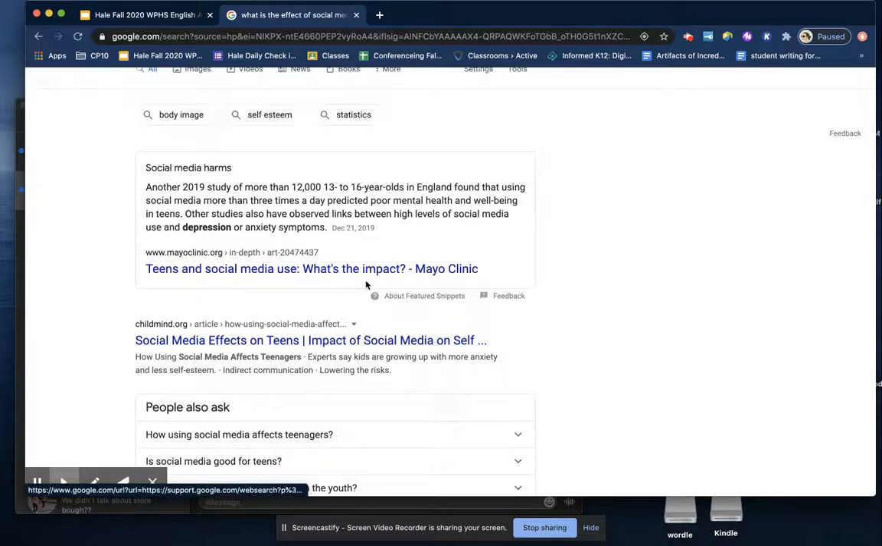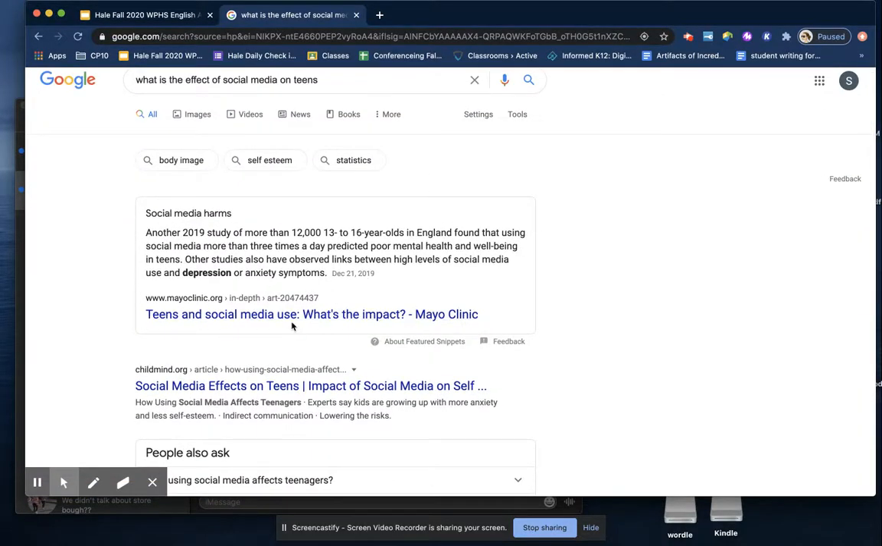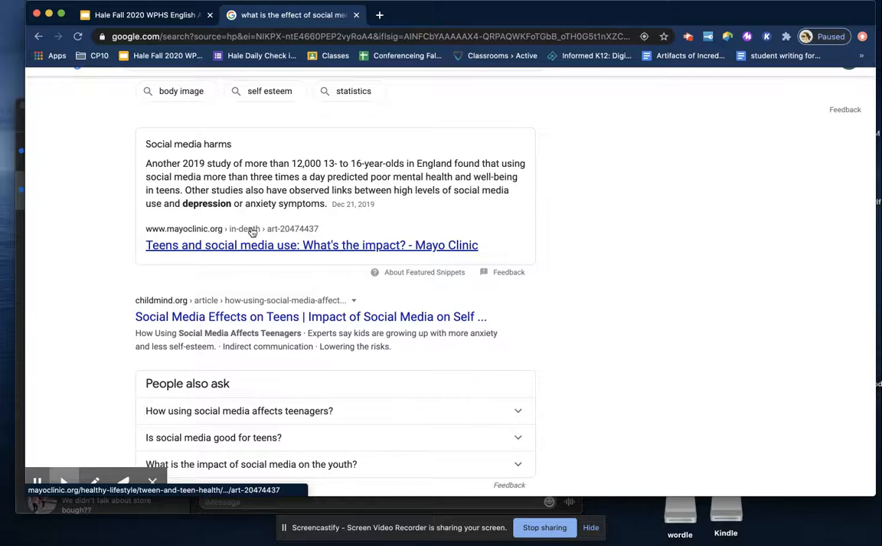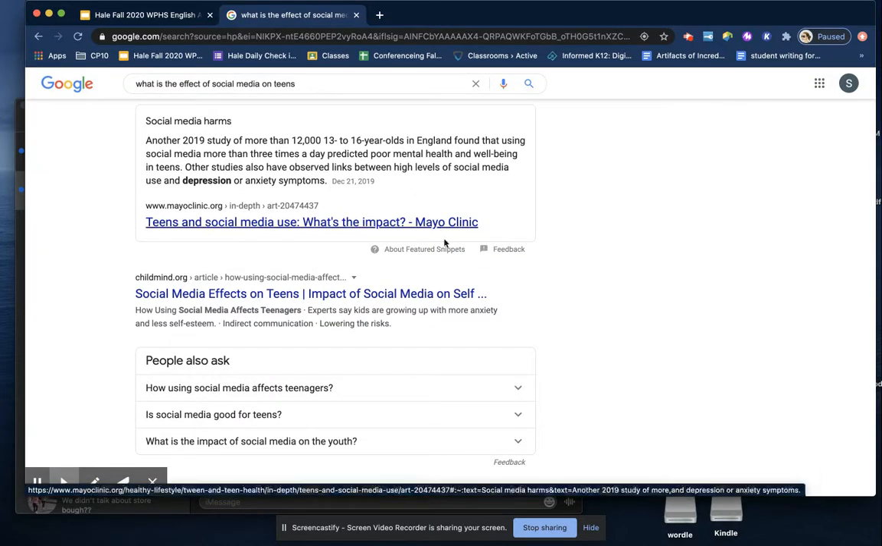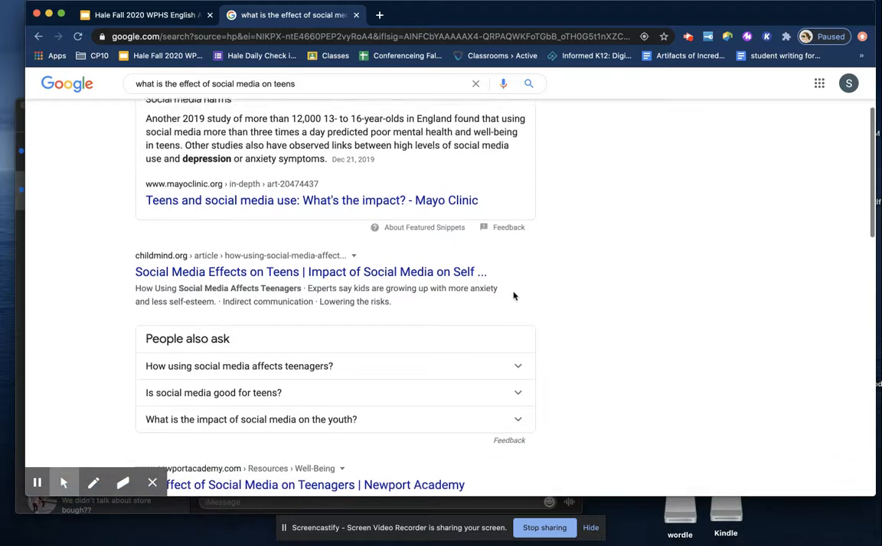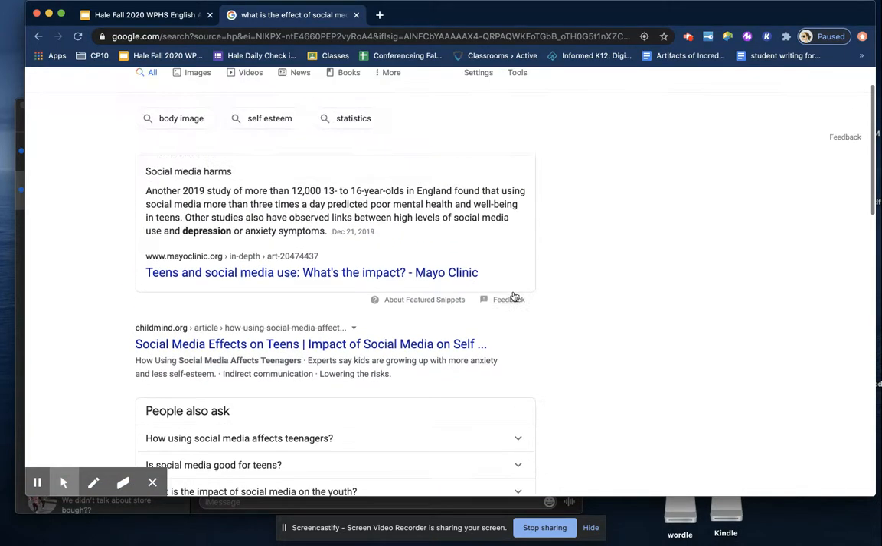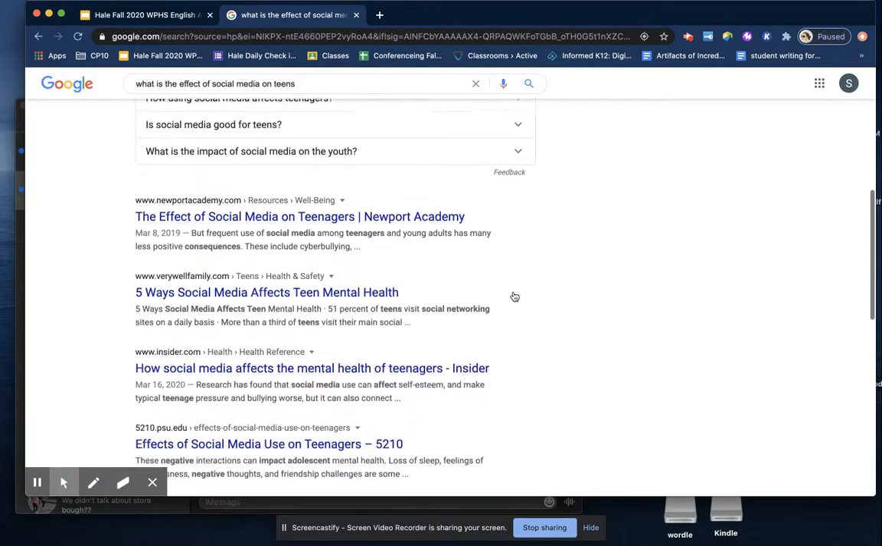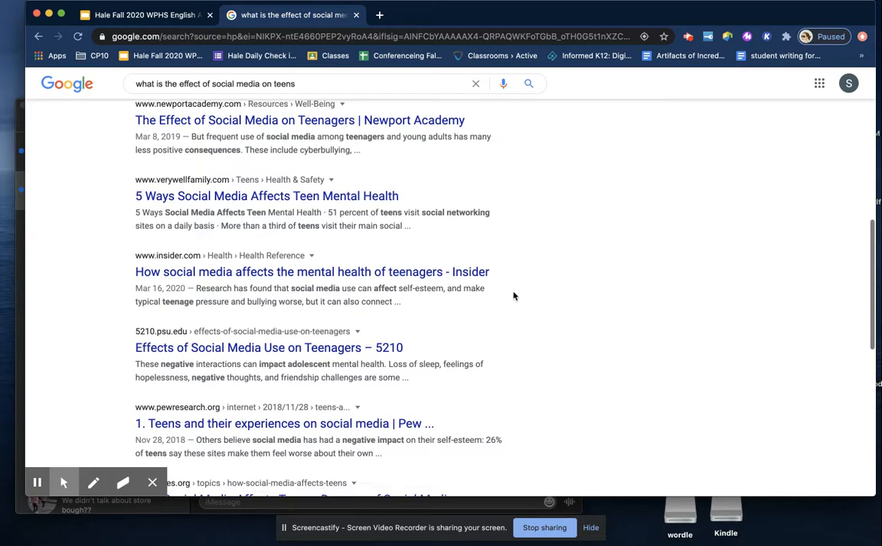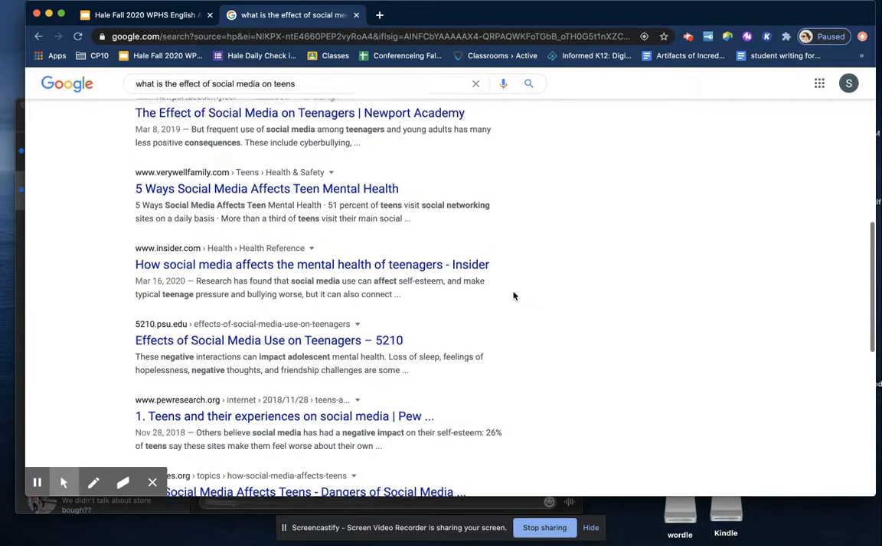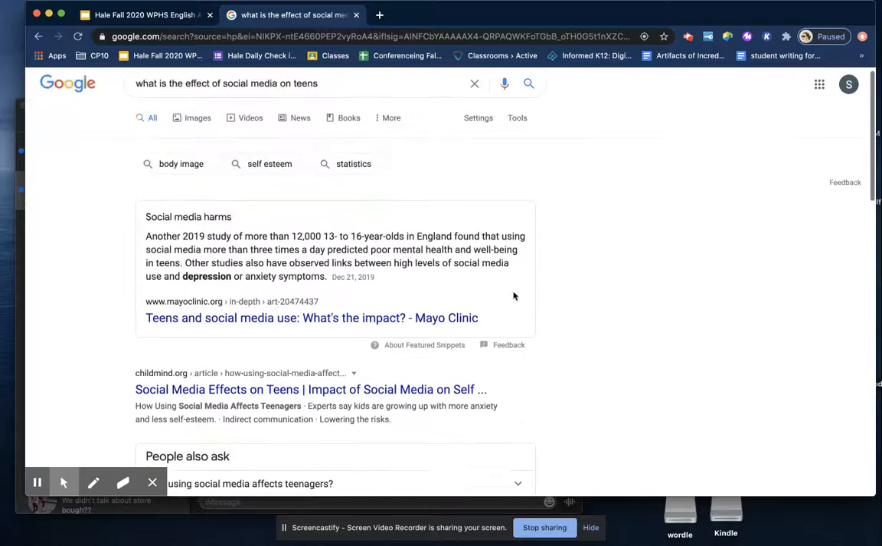So the first thing I notice is it looks like some sponsored results that come in these boxes. The first one that happens is Mayo Clinic, which is a good source and reliable for sure. So effect on teens, 5 ways social media affects mental health. So some pretty good search results that happen there.